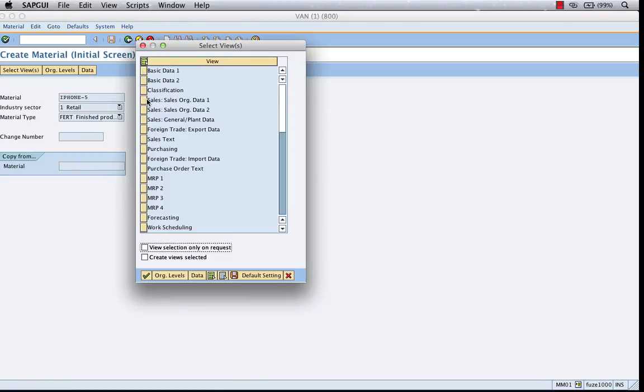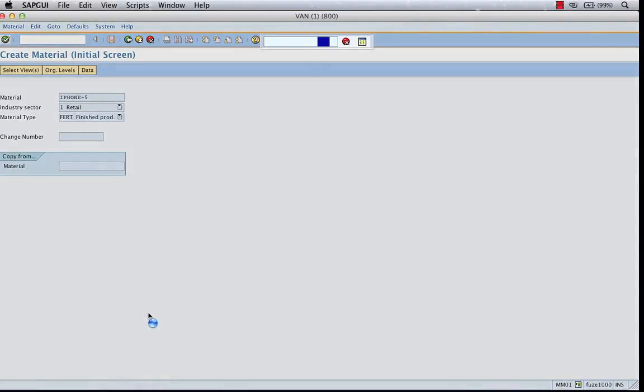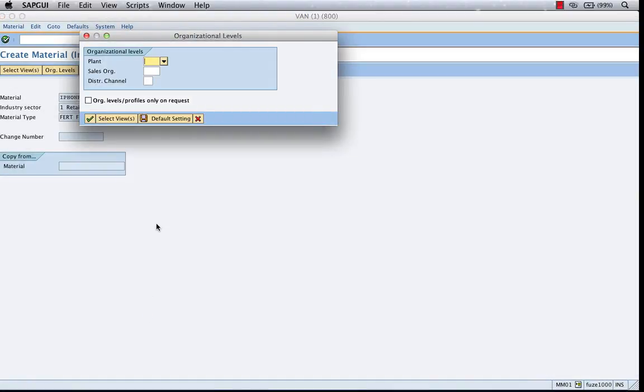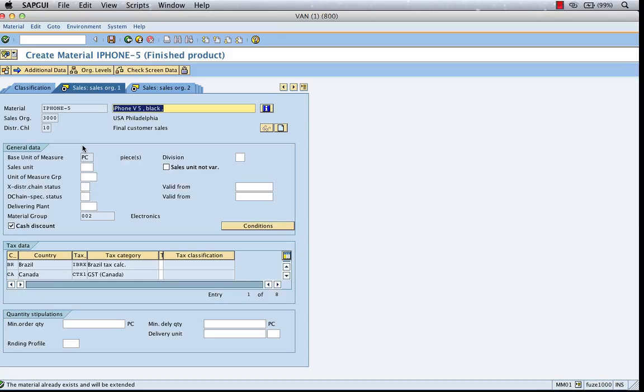Let's say you want to extend it to a different sales org. It could be plant 3000, sales org 3000, distribution channel 10. So it was first created for Germany. Now we are creating it for the US. Well, the bulk of the data already would come in anyway. So the basic unit of measure, the description, but it can have a different sales unit in the US.